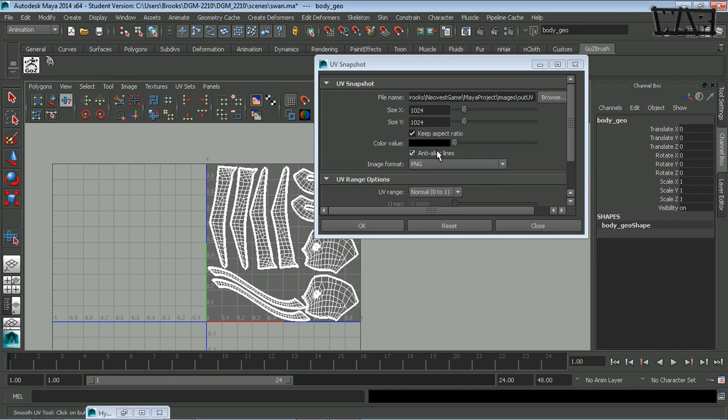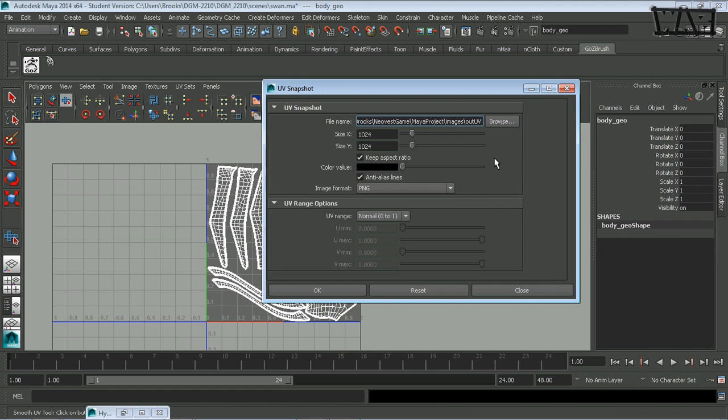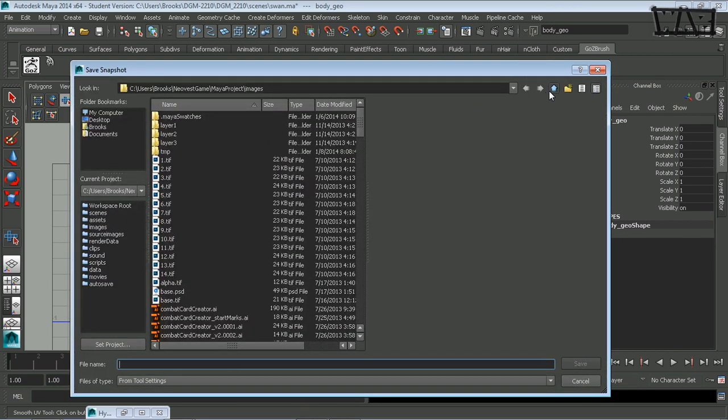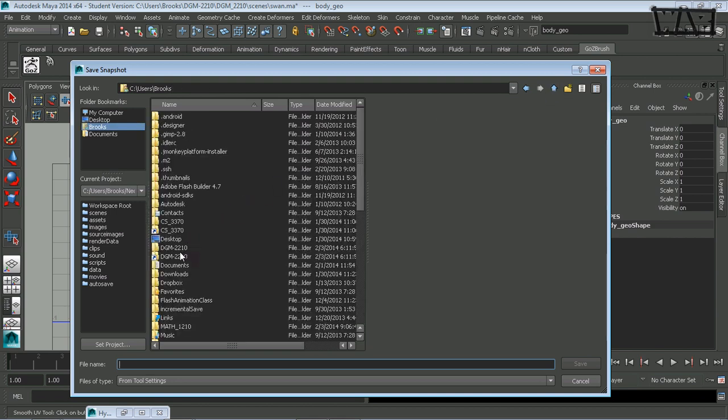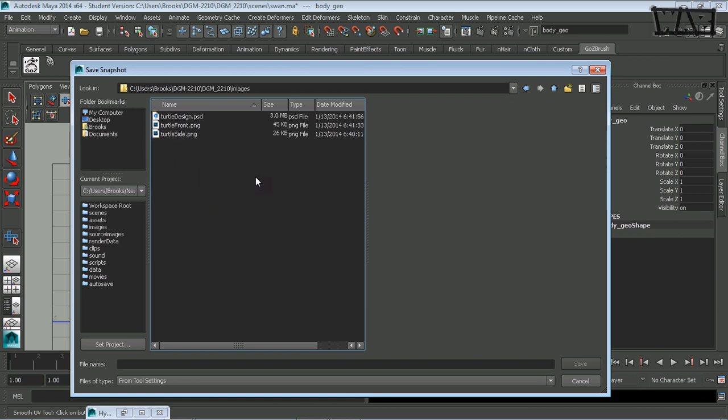Okay, I like to save these as a PNG image in the image format of a PNG. Okay, expand this a little bit. This is where it's going to save it. I didn't set my project, so it's not saving it to the right location. So let me browse to set it to the right place. And I want to save it in the images folder of my project. Hopefully this will be done for you because you will have set your project. And I got it, and I can give it a name. See, Swan UV.